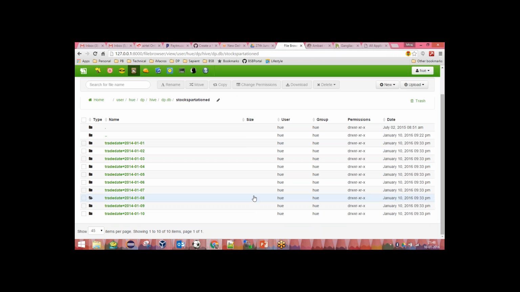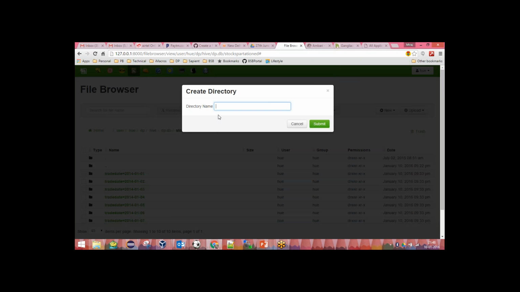दो ways हैं, या तो दोबारा से नई फाइल बना के create वाला कमांड चलाएं, otherwise we can use this alter command to add that data in the existing table. Second way is I can just create a directory over here, new directory, trade date is equals to 2014-01-11 and just say submit.